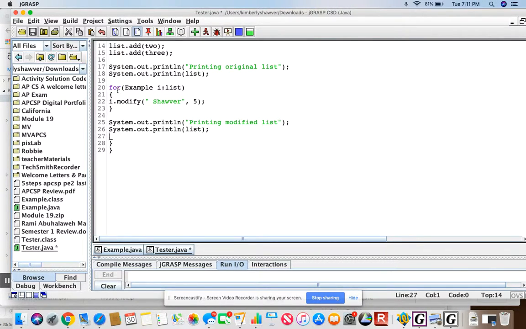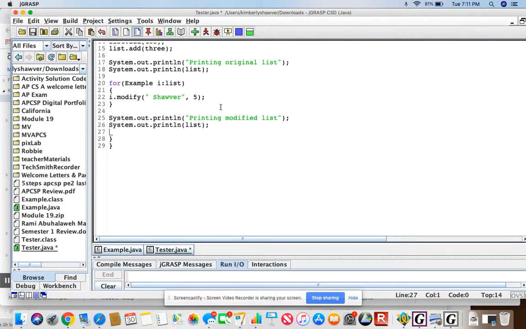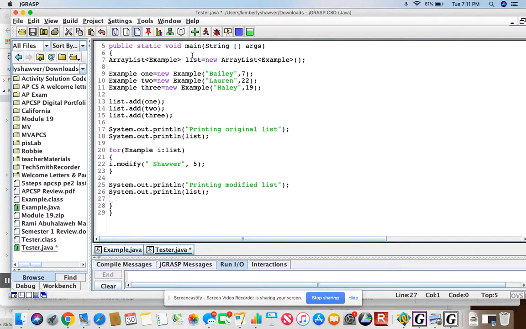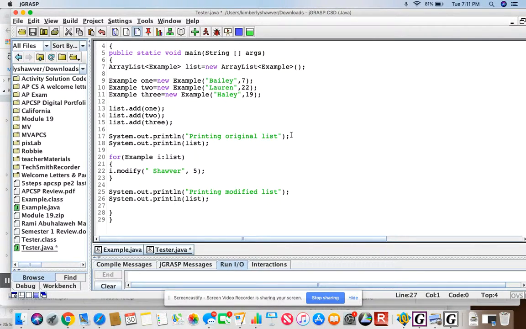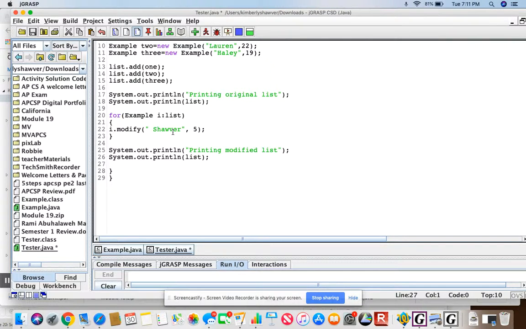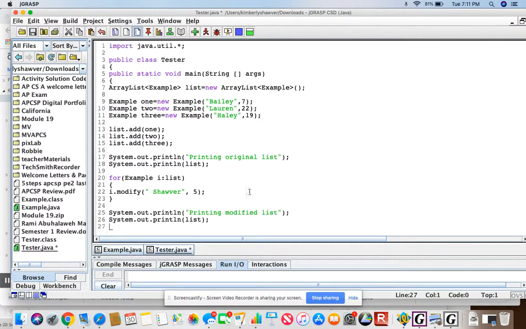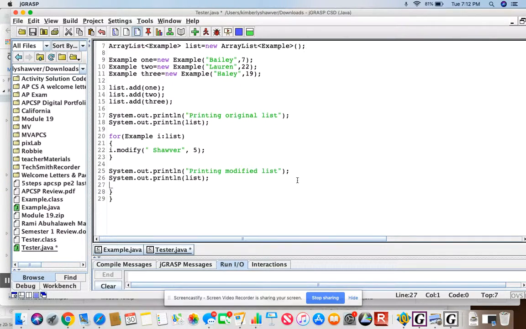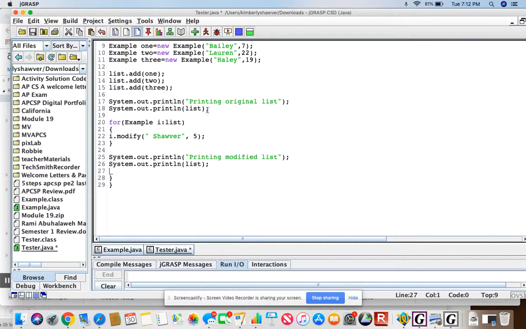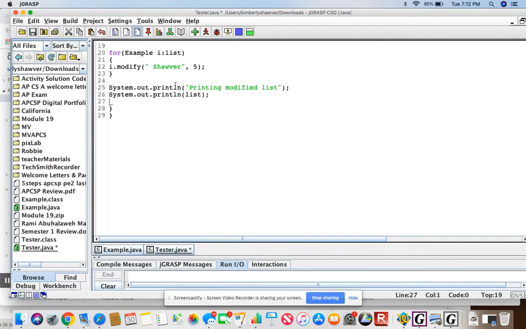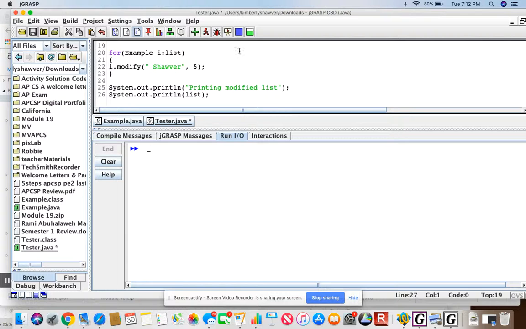So I am going to go through every element in the array list, and to every Example object stored in the array list called list, I'm going to call my modify method. So essentially, for each string, I'm going to concatenate the last name, and then to each age, I'm going to add 5. So here I am actually modifying instance data through the method modify. Then I print the statement printing modified list, and then I reprint the array list so you can see the before and after the for each loop.